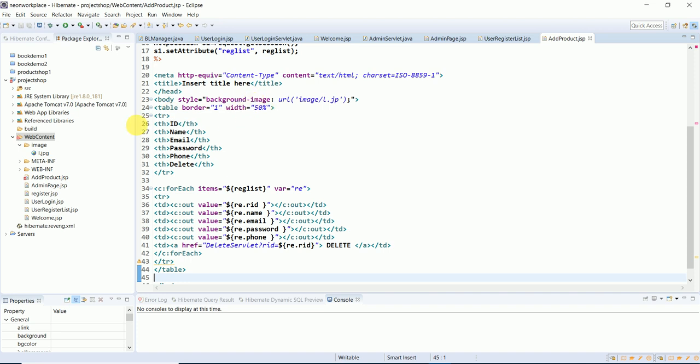I've created a table to display the data. The border for the table I've given as 1, so the width will be 1. Width of the table is 50%, so it will not be from this end to this end as a 100% table, only 50% of the table will be viewed on the screen. Then I've mentioned the column names of the table.